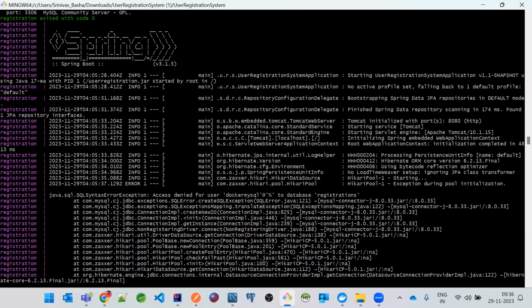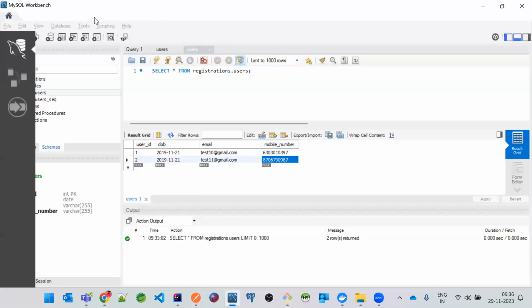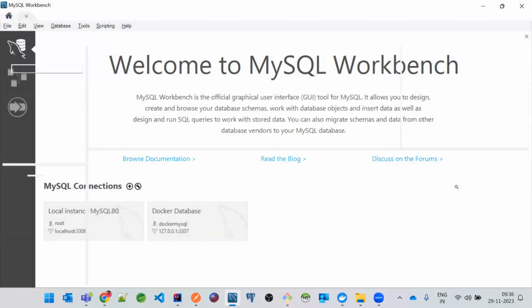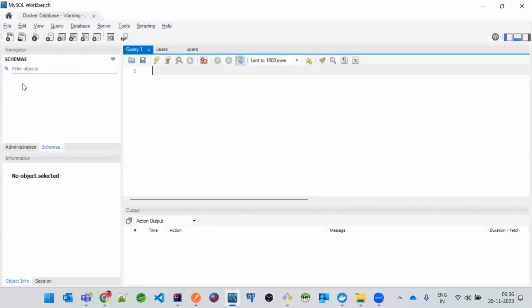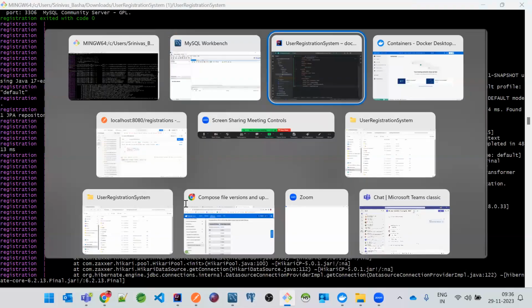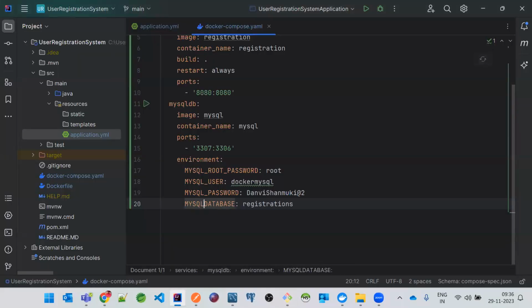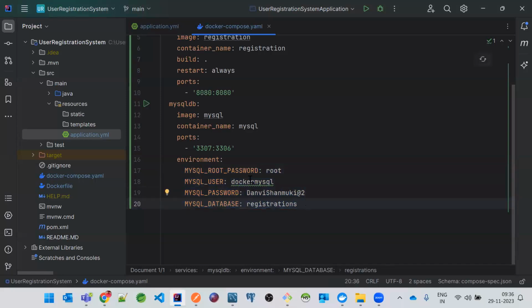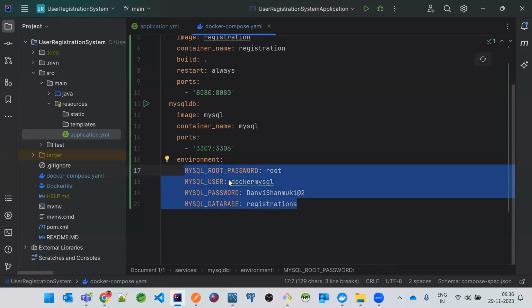That means the registrations database is not there. And now if you go inside this one, close this and access this again, there is no registrations database. Can you see this? So that's the reason for this failure. Whatever we are using over here is the naming convention for creating the new user, the password for the root account and the database registrations.